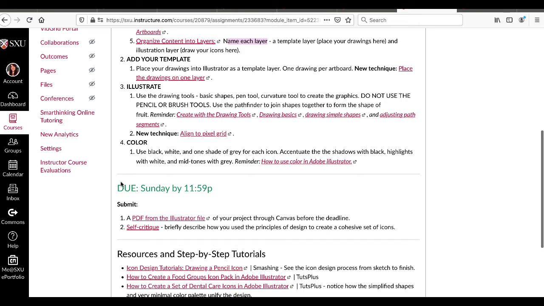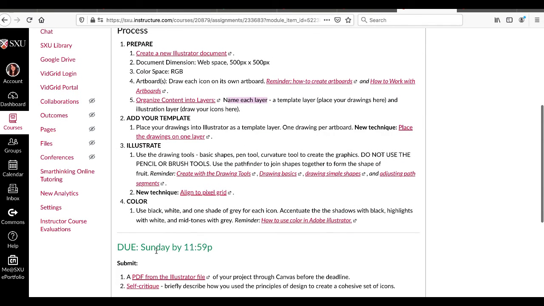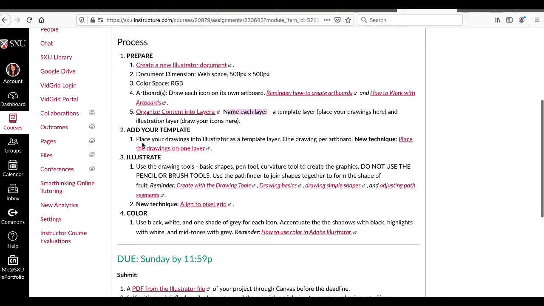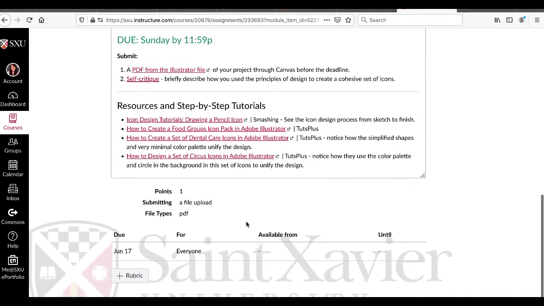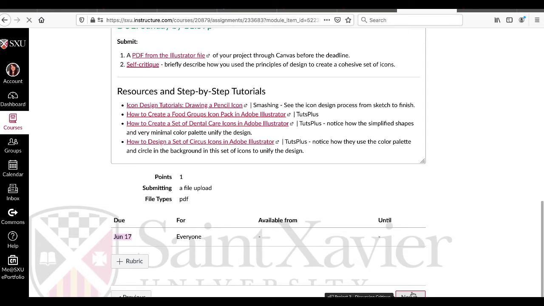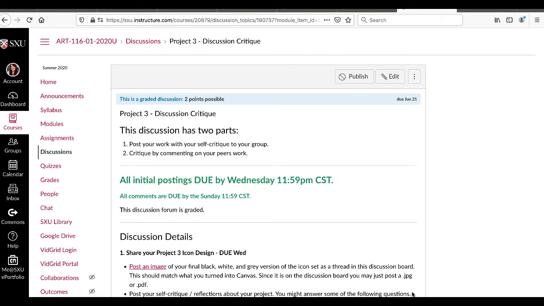For this first part, that's actually due Wednesday, I'm sorry, I'll adjust that. You are going to use black and white and 1 shade of gray. That's it. We want to keep it very, very simplified. Due Wednesday, June 17th. Okay? And of course, if you have any questions, let me know.